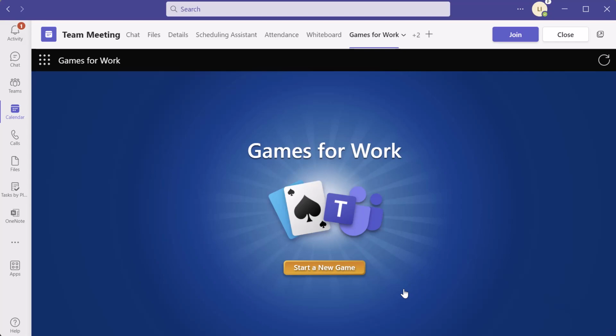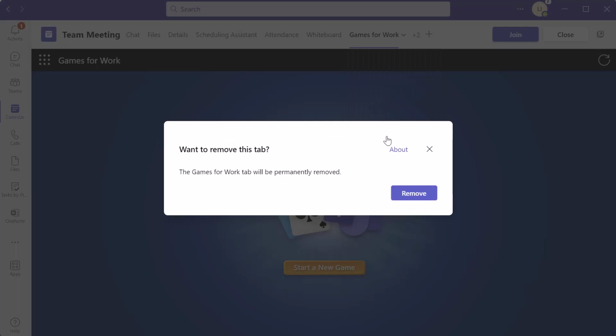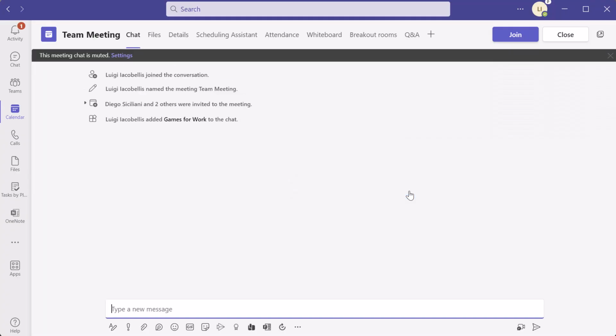Now, you don't have to add this app to the meeting before the meeting starts. You can also just add this to the meeting while you are actually in the meeting in real time. I'm going to go ahead and remove this tab by clicking on the dropdown and clicking Remove. Then I'll click Remove again. And now I'm going to go ahead and join this meeting.